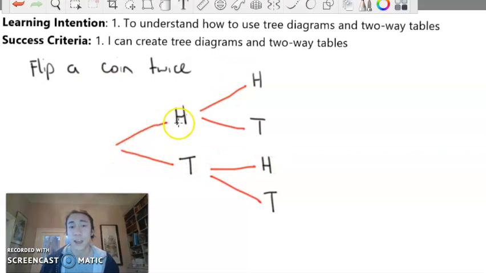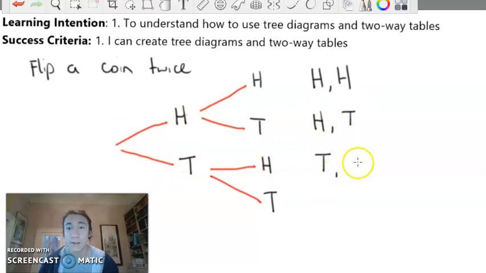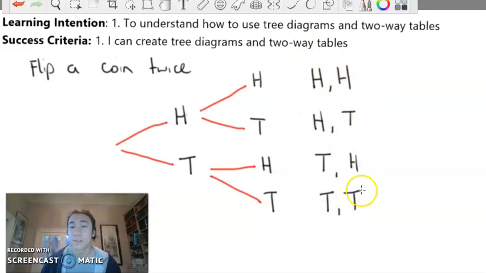Let me look at if I got a heads the first time and heads the second time. You would write it like heads, comma, heads. That is one outcome of this event. Another outcome might be you get a heads and a tails. Another outcome might be you get a tails and a heads. And the last outcome will be you get two tails. You might recognize that this is our sample space. These are the four possible outcomes of flipping a coin twice. So this is a really useful way of following down and writing your different outcomes and finding your sample space from a tree diagram.